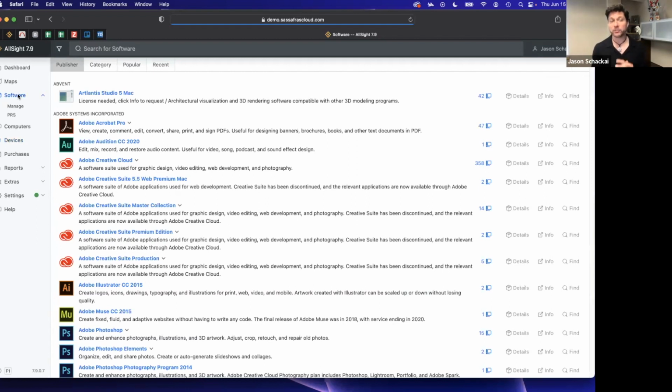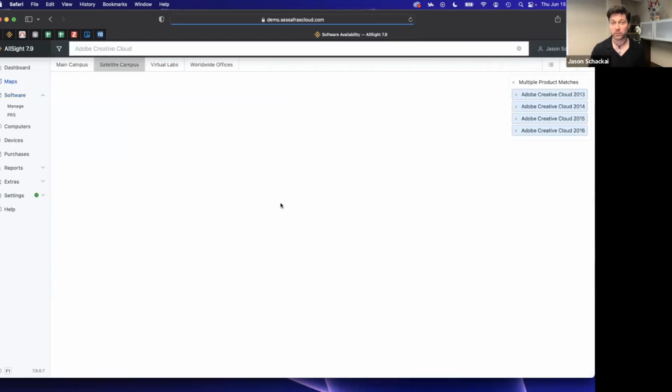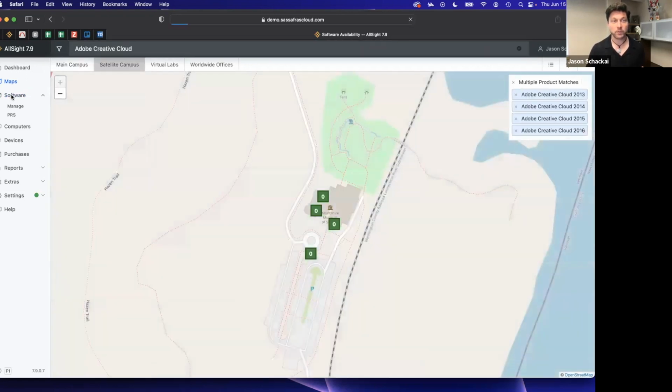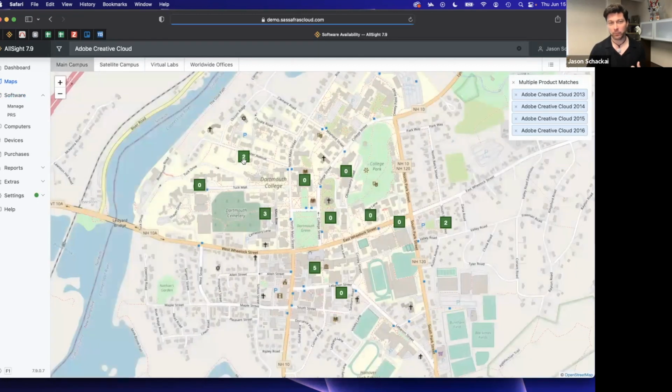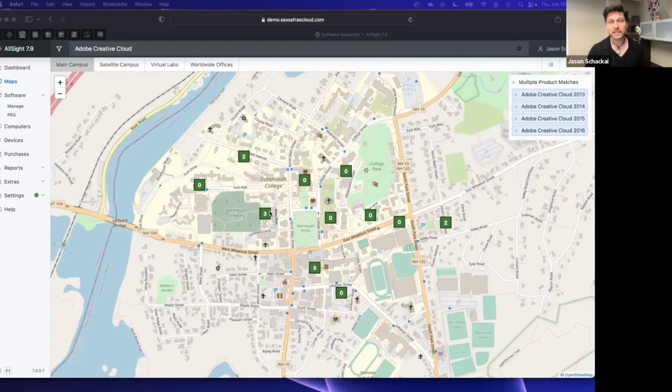This software page is really intended to be associated with the lab maps. If I click on a software product here, it's going to take me to this maps page, which we're going to talk about next. And it's going to show me where, if there are any available copies, where they are within the system. So if I come back to software, let me try that again. So we can see there's 0 copies of Adobe Creative Cloud currently on the satellite campus, and there's a couple in this lab. There's 3 here. There's no copies available there. That's the main use case for this main software page.